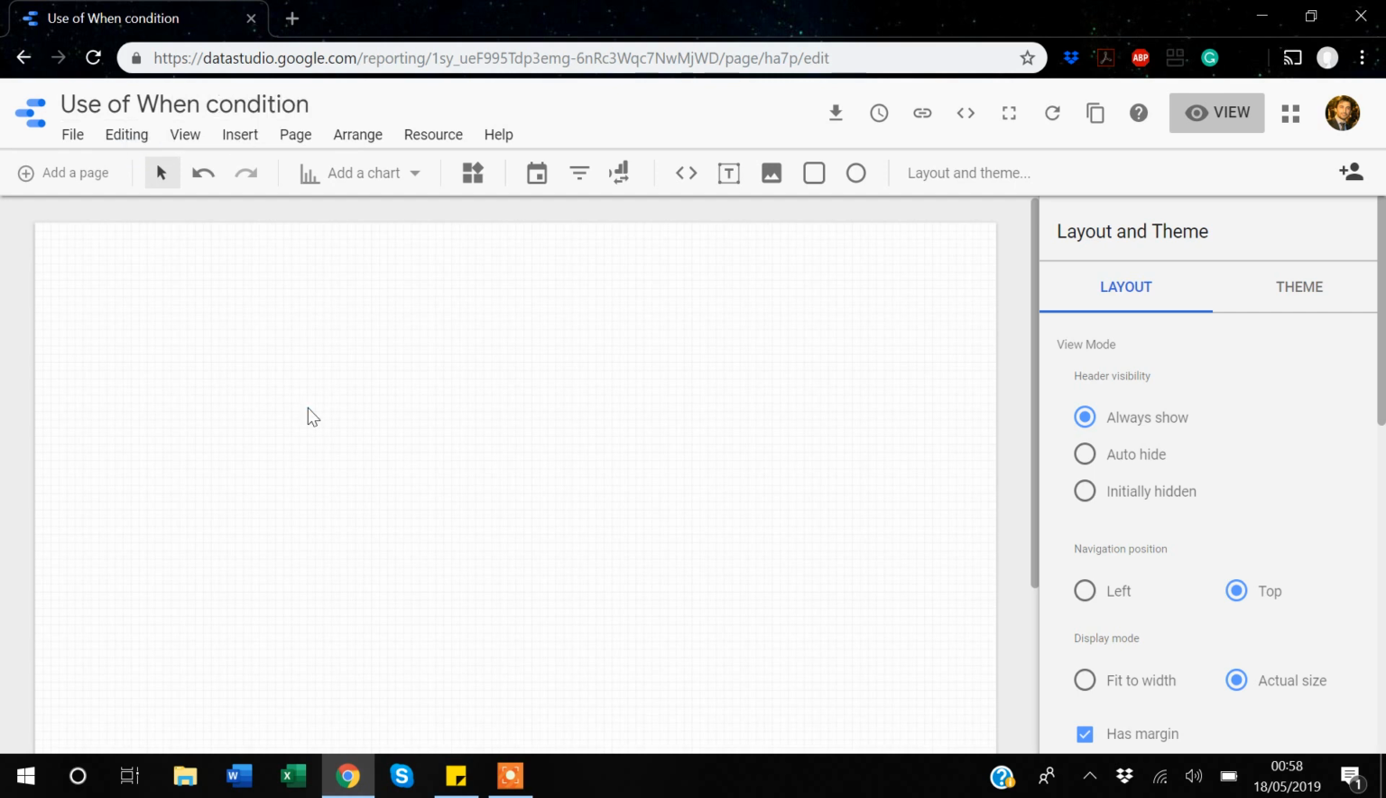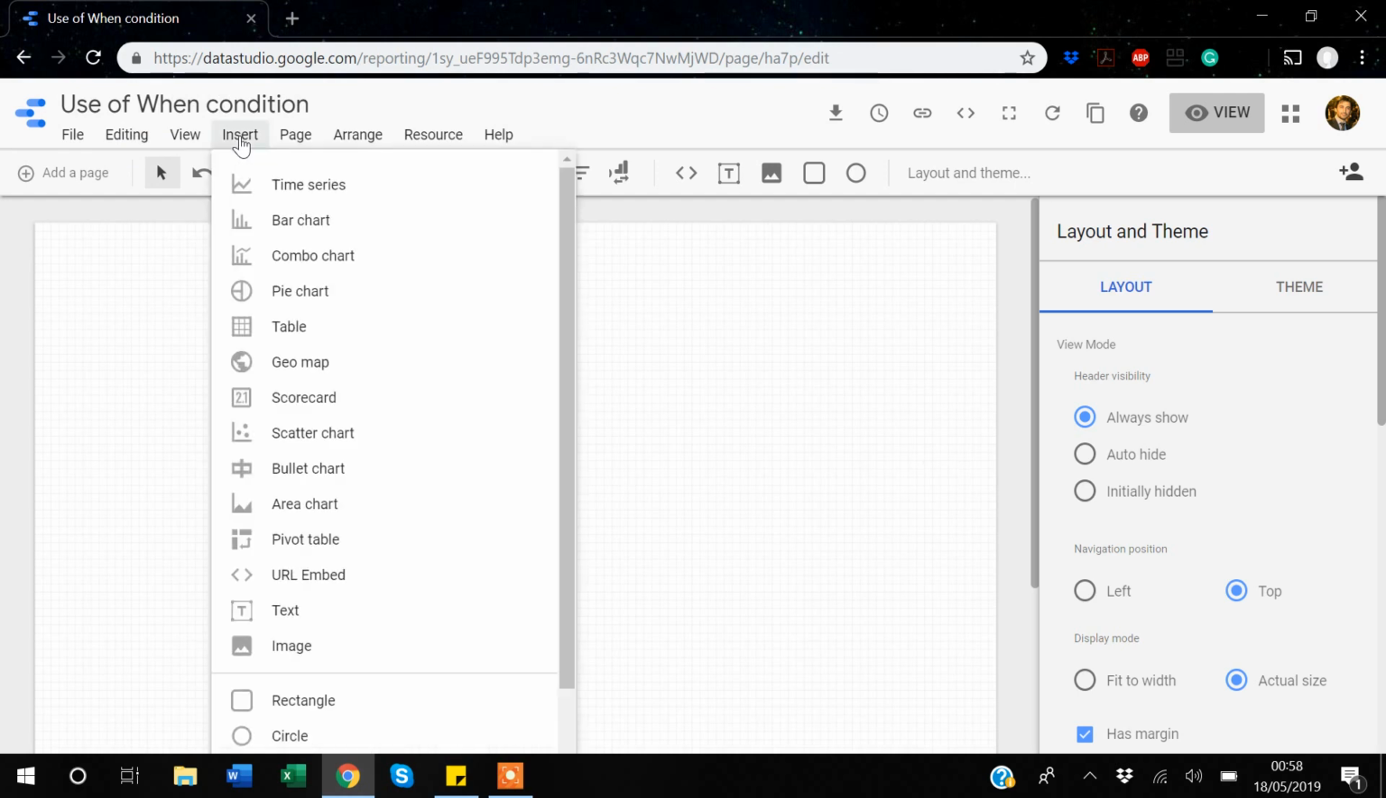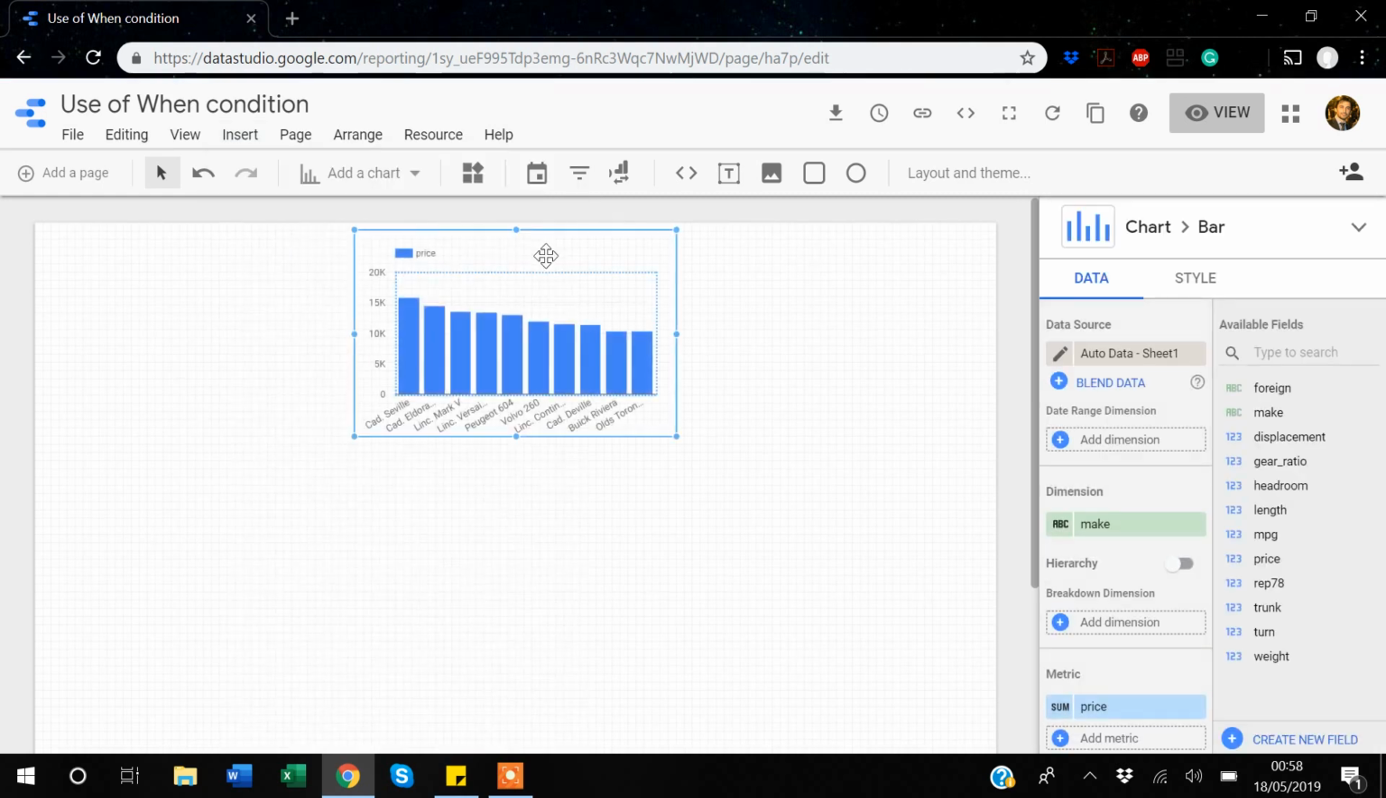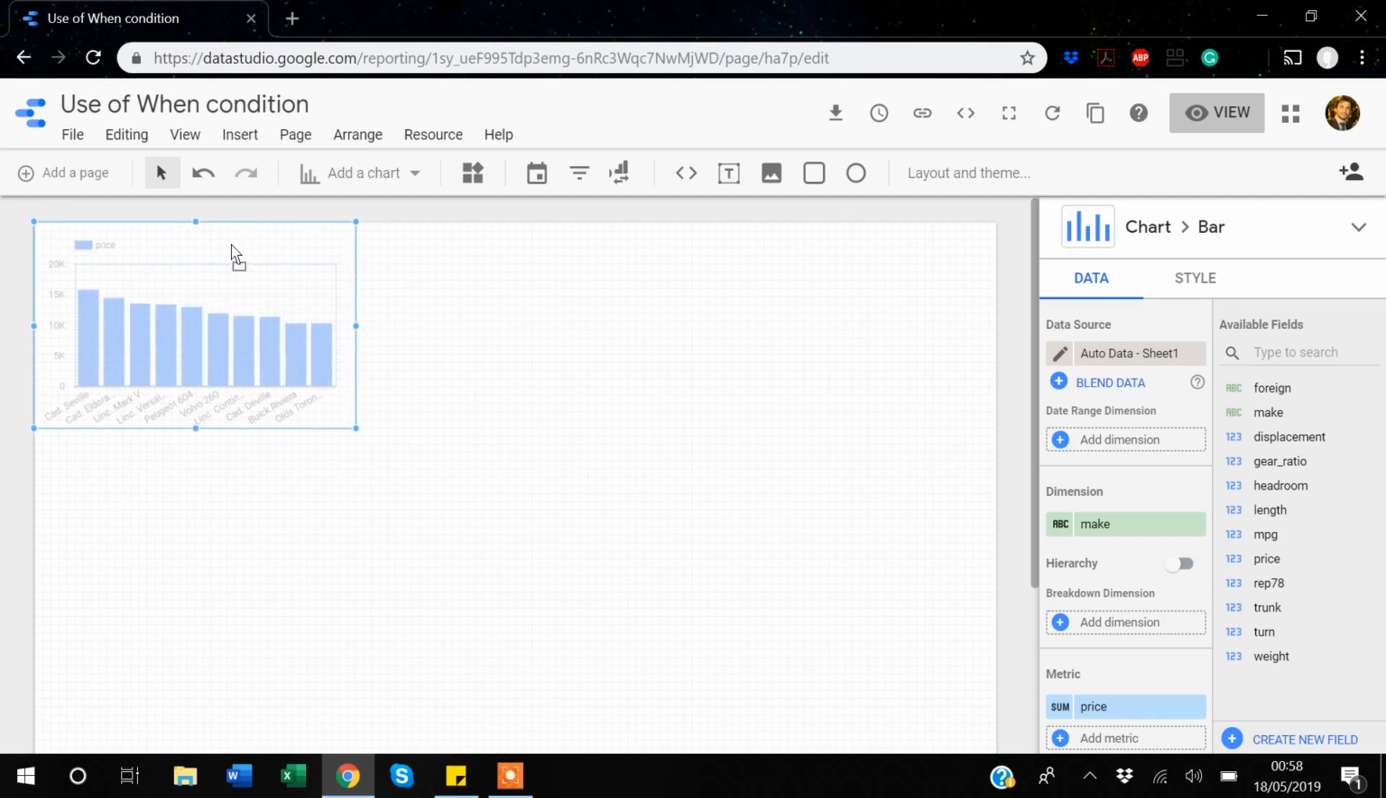So let's see, I want to create a graph. Suppose I want to create a bar chart. So I'm just creating this bar chart, because in this data we have data related to cars, and these are the different manufacturers of the cars. But suppose I also have a price variable here in this data set.